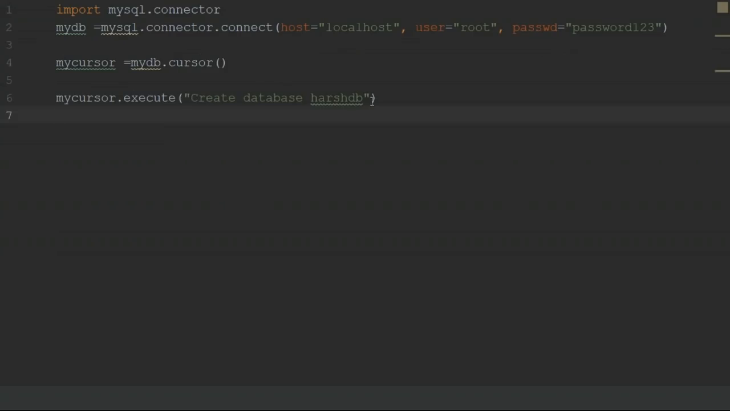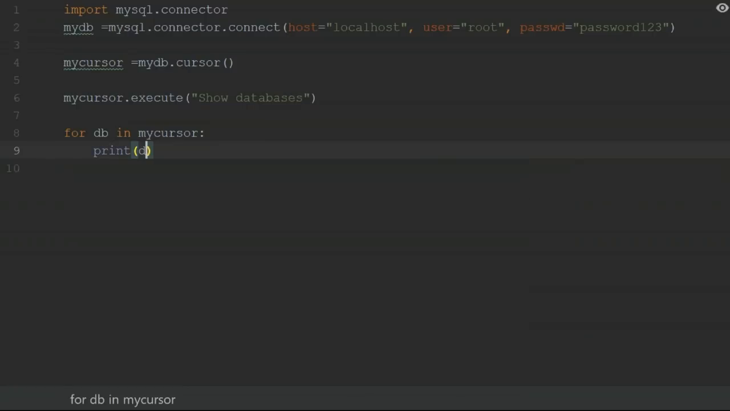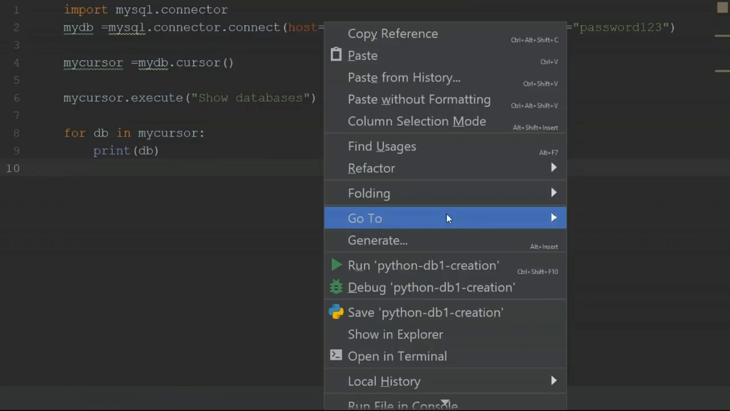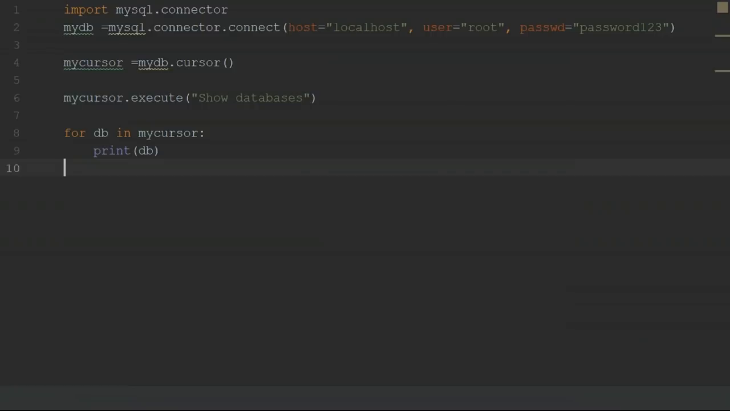Now I'm going to show you whether this database exists in our MySQL Workbench or not. In order to do that, I'll just change a few parameters and add a for loop. I'll explain the for loop part later. So let me just omit this part, HarshDB, and instead of create, I'll simply write show databases. Now I'm going to write for db in myCursor, and I'll simply print the database. All right, move on and run the Python DB1 creation file.